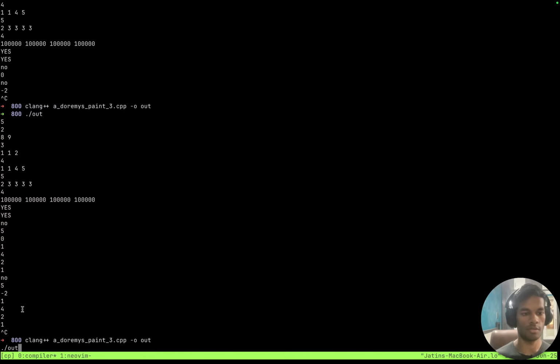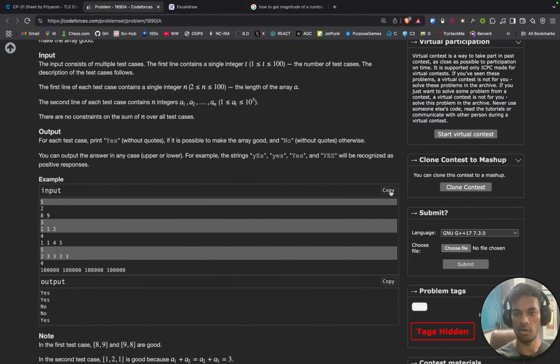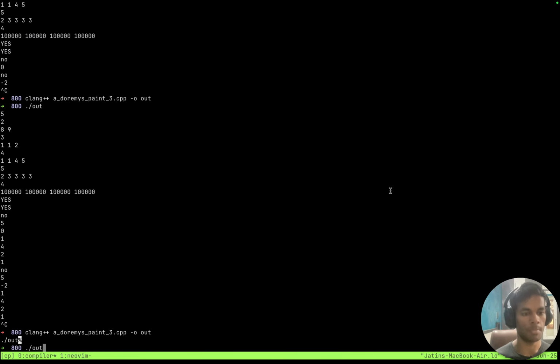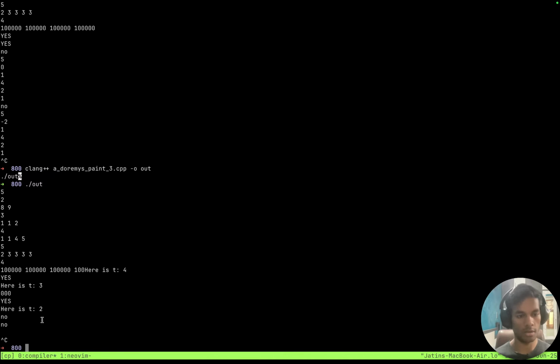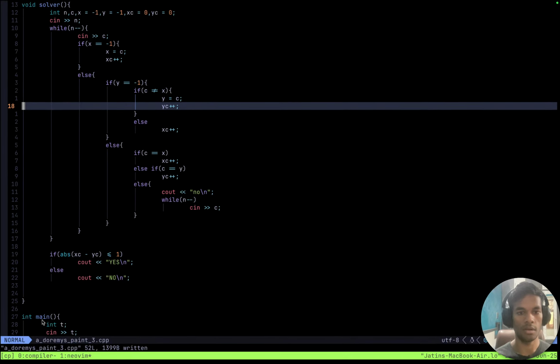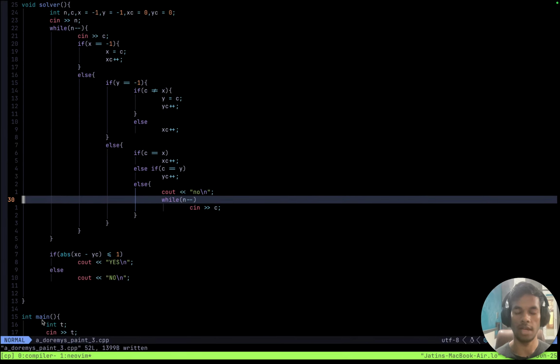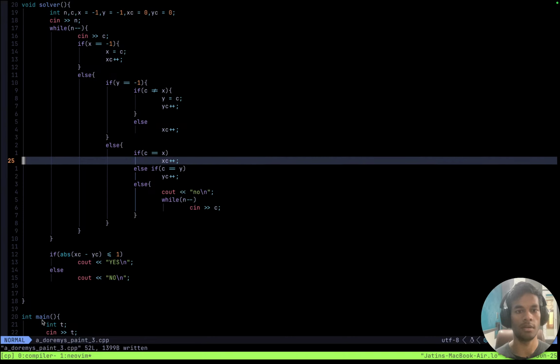Clang dot slash out is how I will run the program. Copy. It is compiling, run, and give input. Right, here is T. T was 3. Right, T was equal to 4. Then it became 3, and then it became 2. So it never went out. That is crazy.